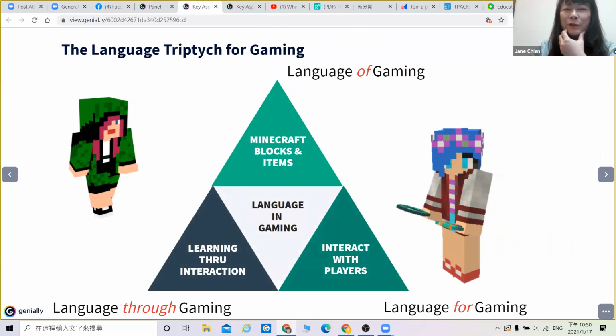the language triptych for gaming that I borrowed. I borrowed the concept from CLIL, where they talk about language of learning, language for learning, and language through learning. I just use this framework to explain what language of gaming, language for gaming, and language through gaming are. And thanks to Vance for encouraging me to write this article on TESOL EJ.